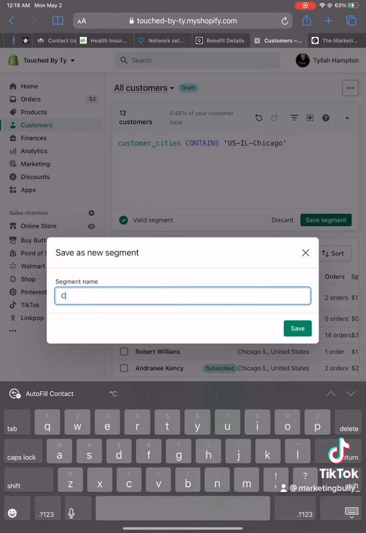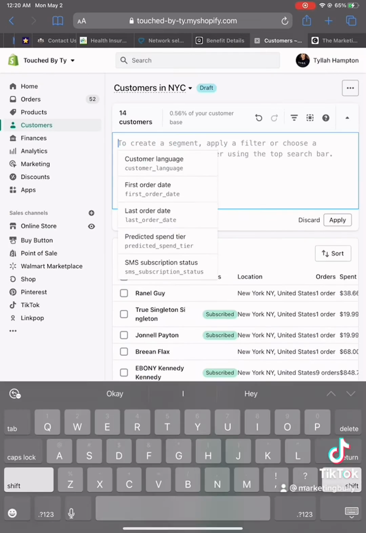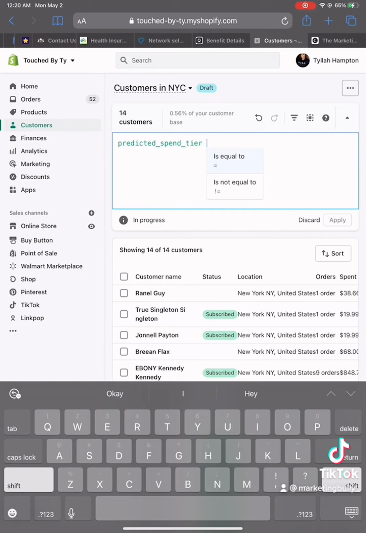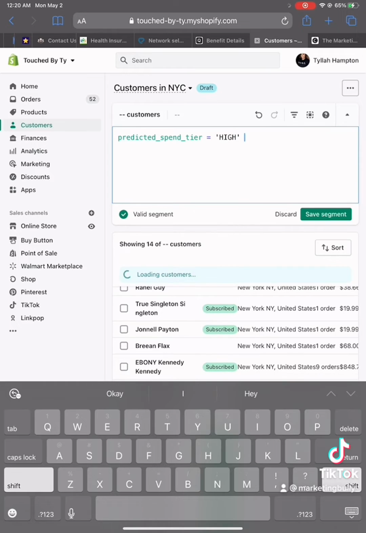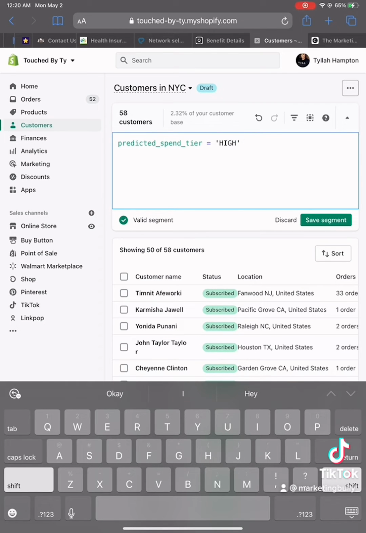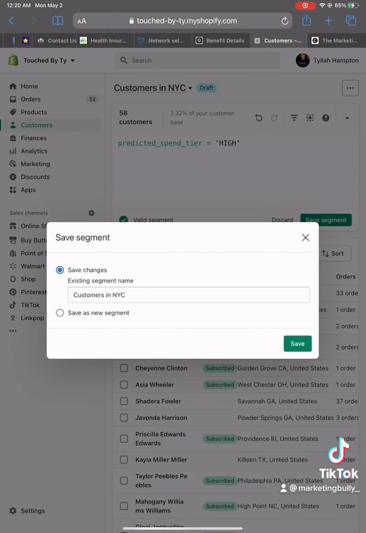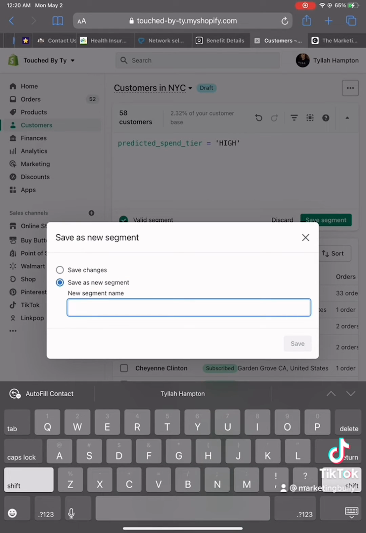A list of all your customers from that city will pop up and now you save it as customers from that city. You can separate your customers based on a lot of different things. For example, how much money they spend and the type of customer that they are based on how often they shop. This lets you know what type of sales to create to send to these customers.